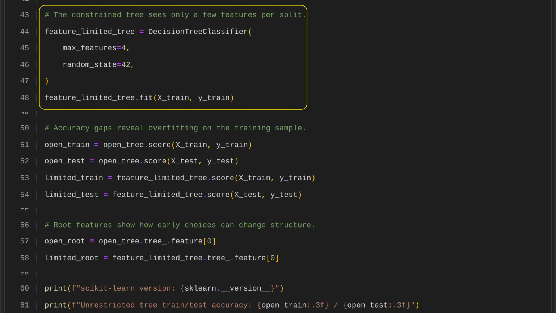We build a decision tree classifier that considers only 4 features at each split. This helps reduce overfitting by limiting how much the model can depend on any one feature. A fixed random state makes the results reproducible, and the classifier is then trained on the input features and labels.